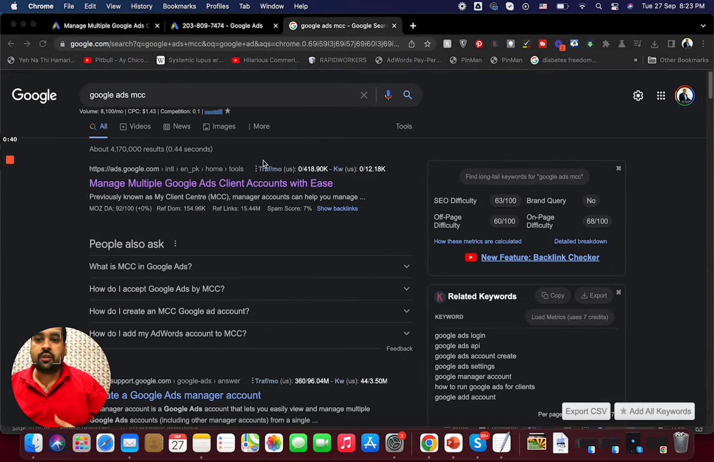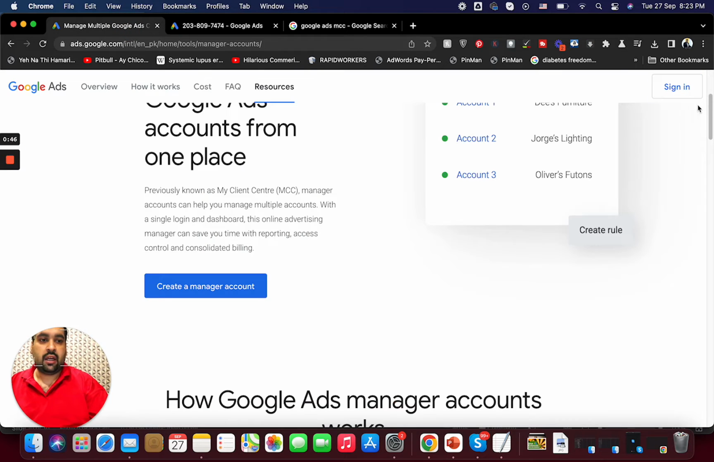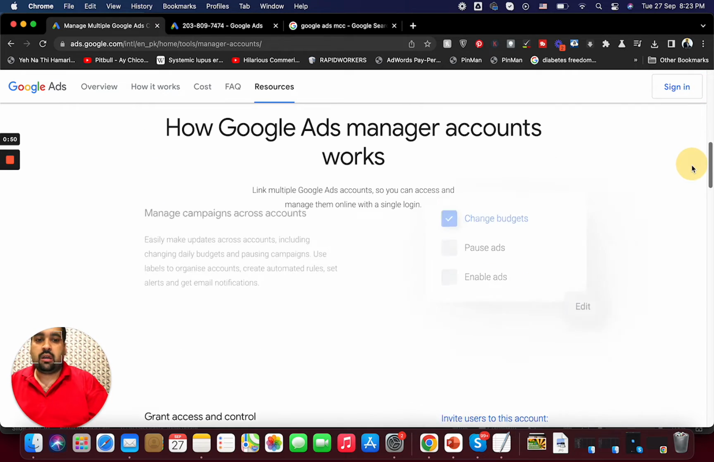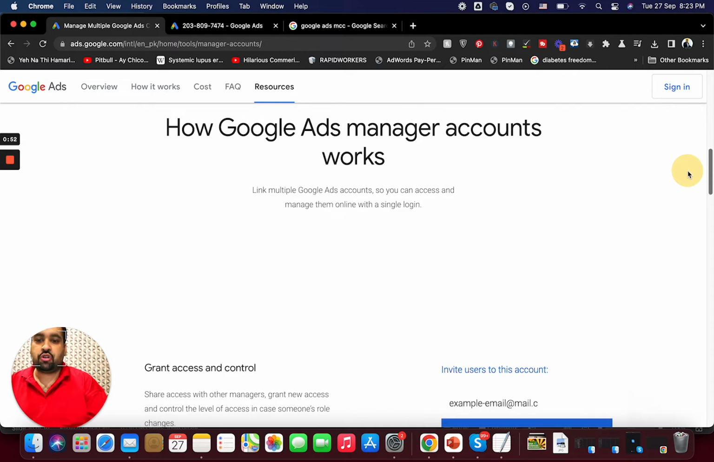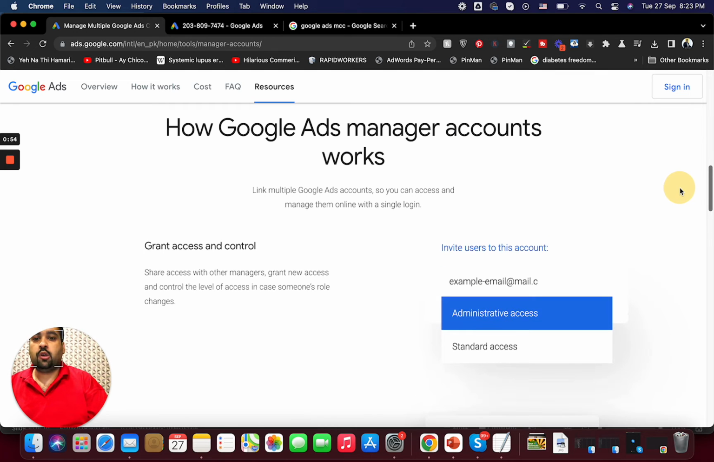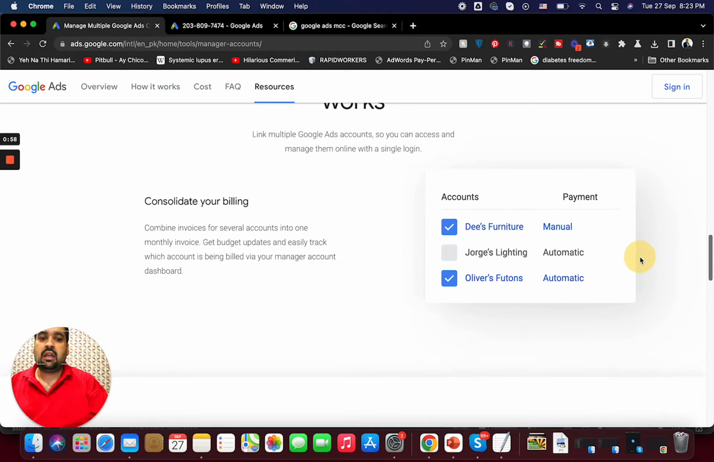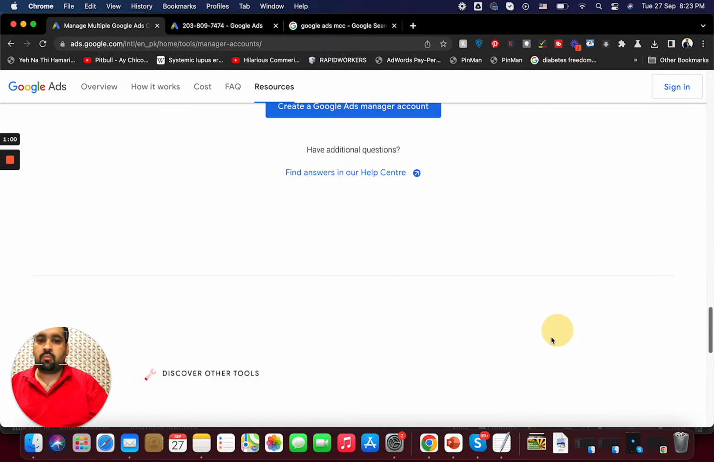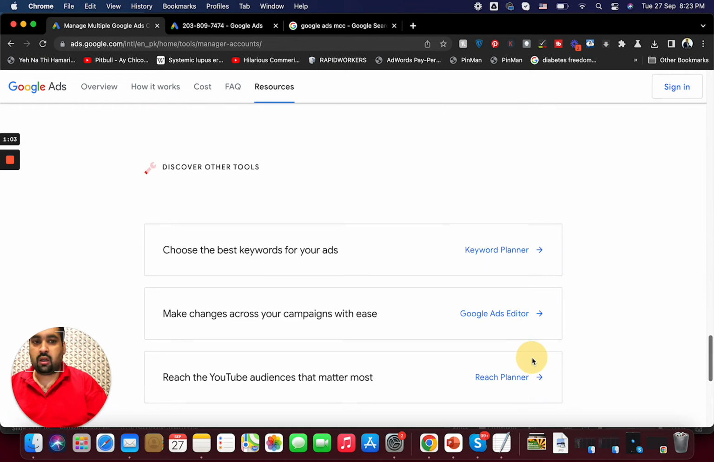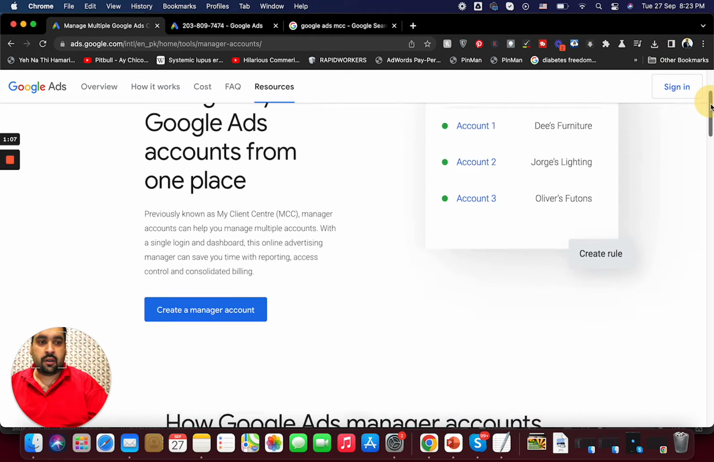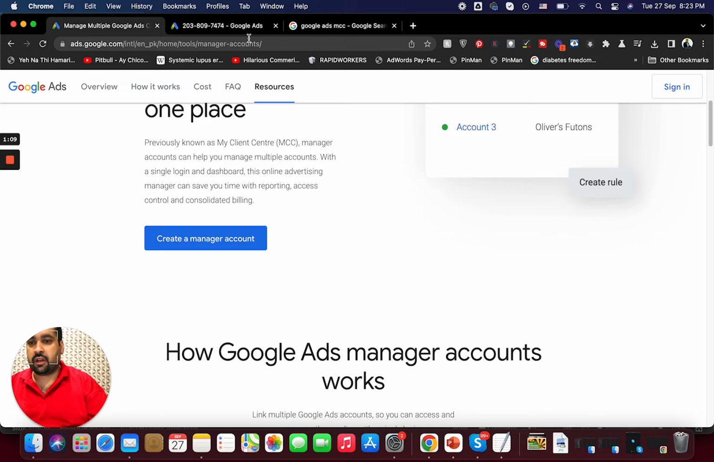So you have to search on Google for Google Ads MCC, and then there will be a link like this. Once you open it, it will be shown like this, where they tell you that you can manage multiple accounts through it, do multiple changes, even bulk changes. You can even grant access or control to someone. You can monitor performance of accounts, even manage billing, and it has a lot of functions and features. And once you click on this link, create a manager account, it's a free process.